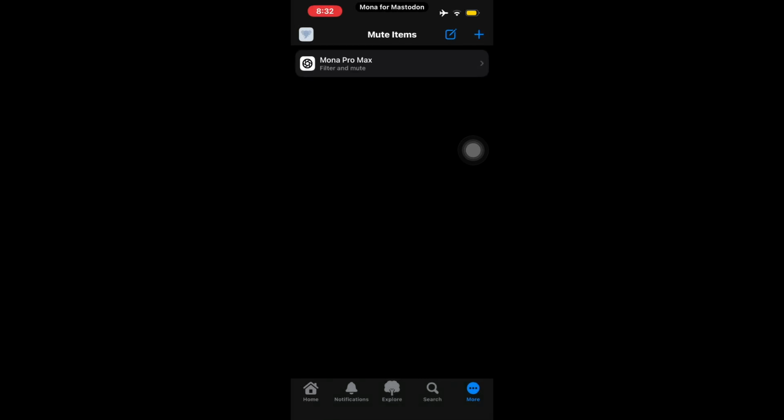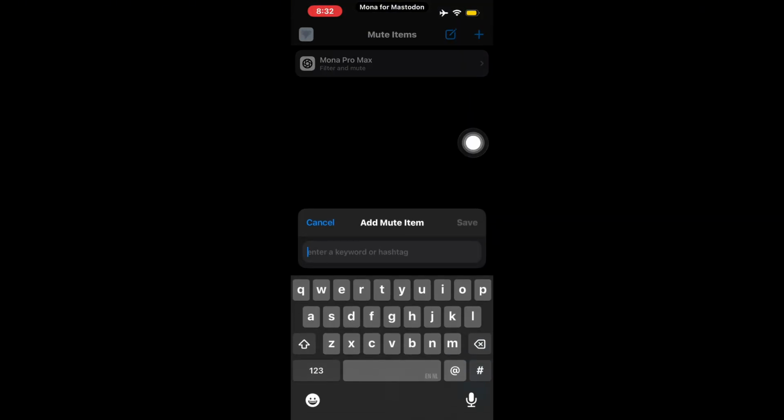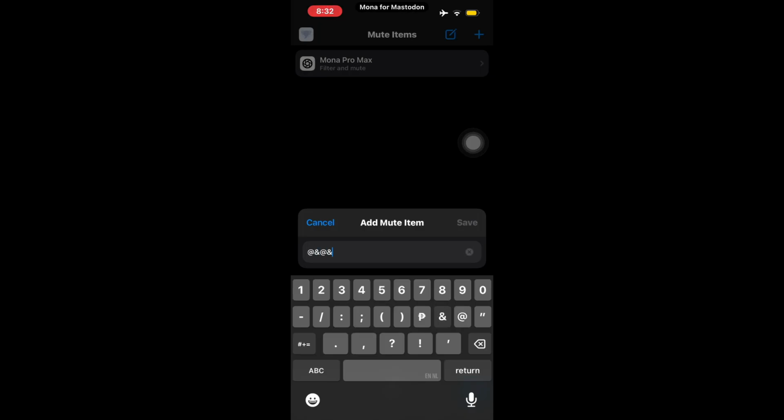Once you open the Mute Items section, you can manage content filters that help control what appears in your feed. This feature is useful if you want to reduce distractions or avoid seeing certain words, topics, users, or content types while browsing. Inside the Mute Items page, follow the available options and tap the Add or Create option if you want to include a new muted item.